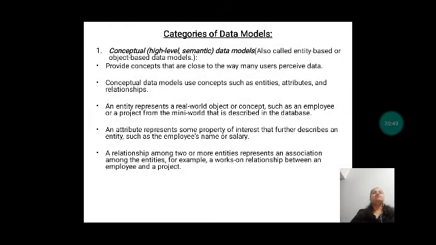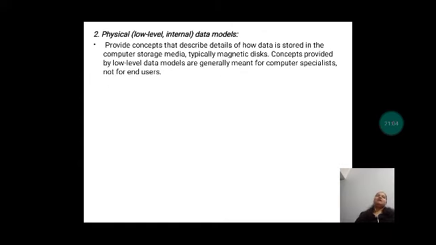so basically what are these conceptual data models? They are nothing but the models which use the concepts of entities, attributes and the relationships. Okay, now let's see another type of data model, that is the physical data model, which is also known as the low level data model or internal data model.